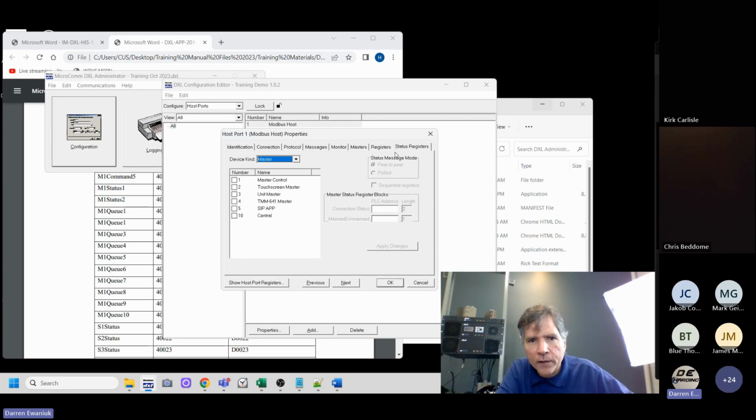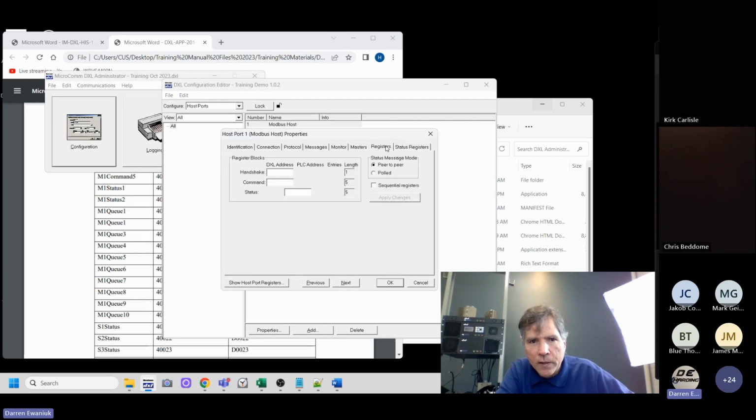Before I start that, I'm going to go into this registers tab, and I'm going to specify whether I'm going to be using the peer-to-peer mechanism where the intercom system writes a value into your PLC or into your control system when it updates, or whether you're going to be scanning or polling it. So my example is going to be using polled mode. I'm going to select polled mode over here.